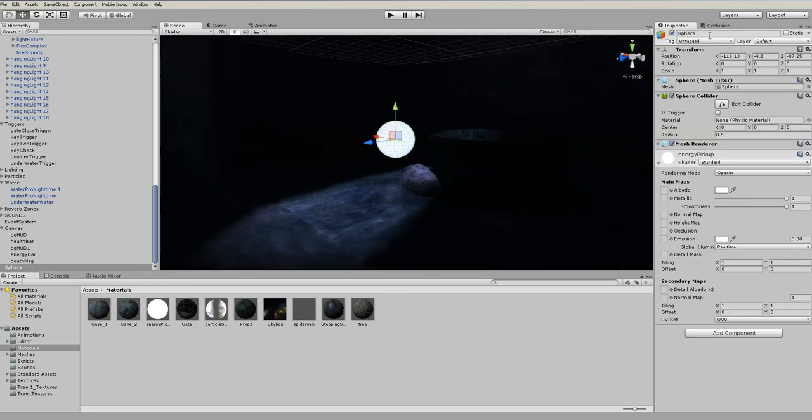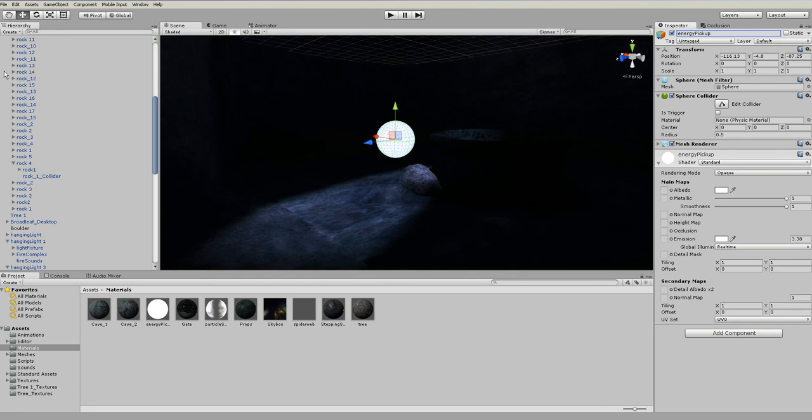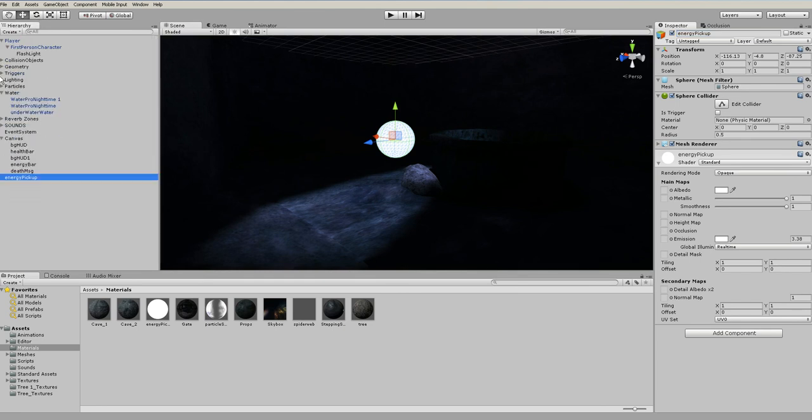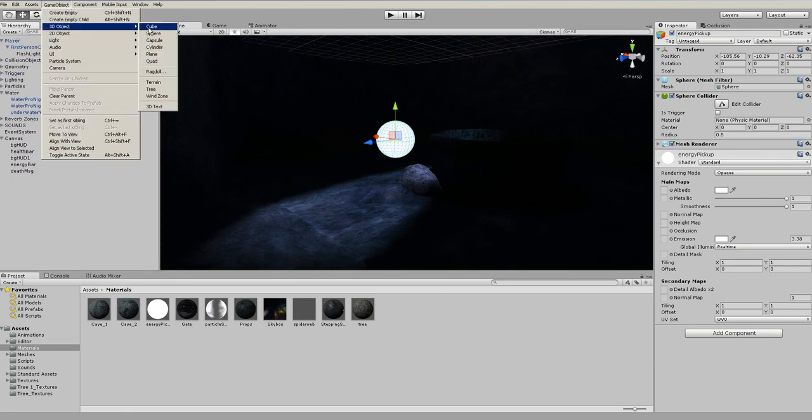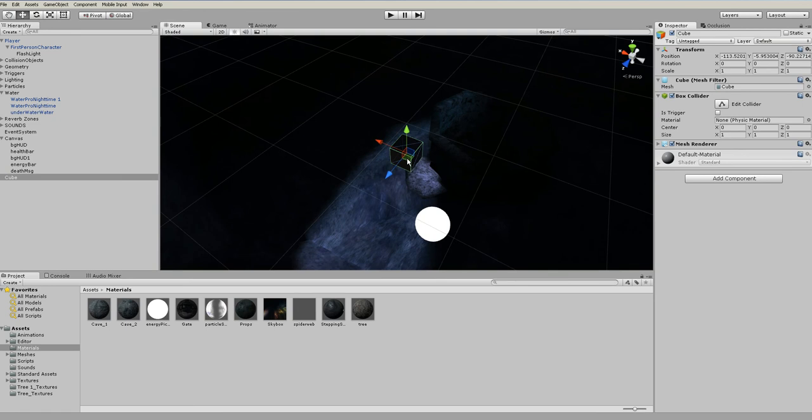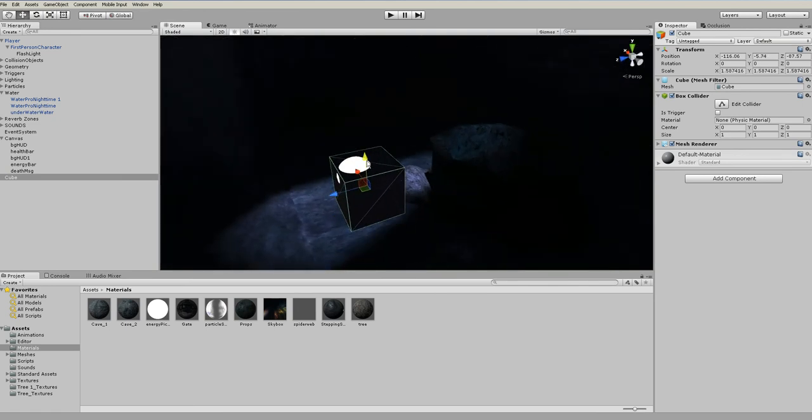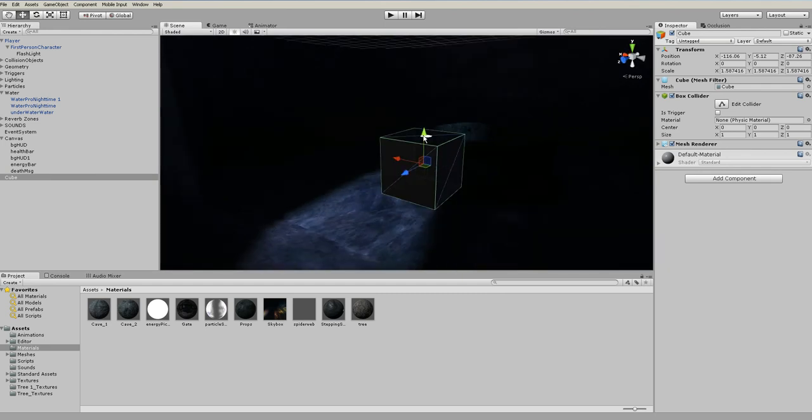So this is our energy pickup. I'm gonna put it in my geometry list. It's getting pretty big right now. Let's do it there. Geometry. And let's add a trigger around this one. So I'm gonna create a cube. Make it a lot bigger. Make it even bigger. There you go.